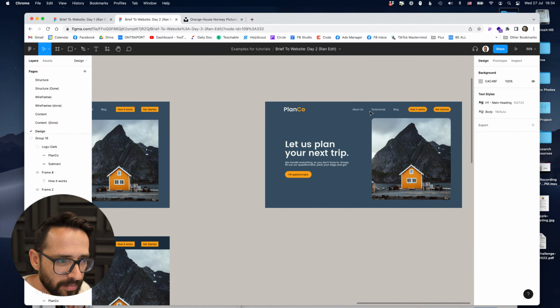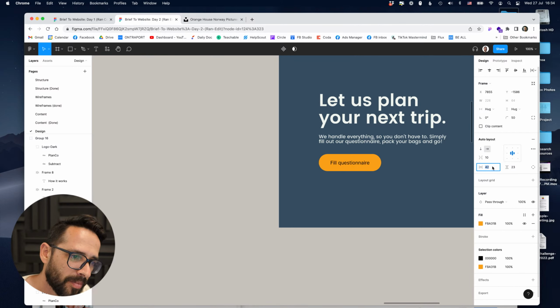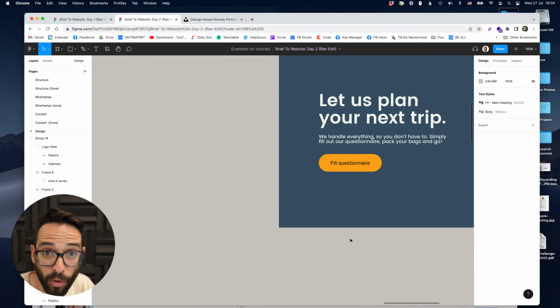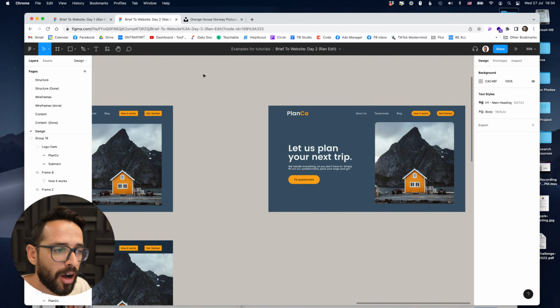How much padding does this button need? I mean, maybe we can add a little bit more padding like this, a little bit more padding. Obviously, if it looks like this, it looks different with more padding than with less padding. So it's worth creating options for this.